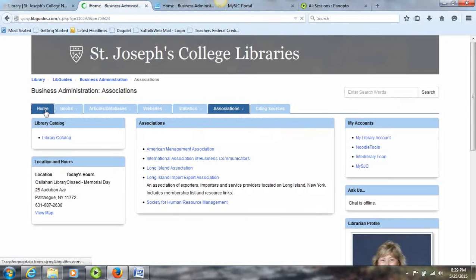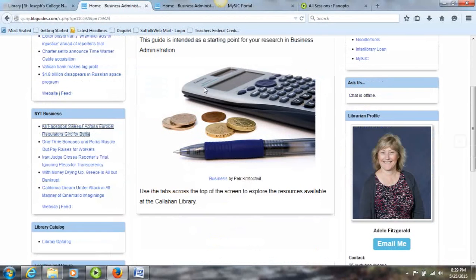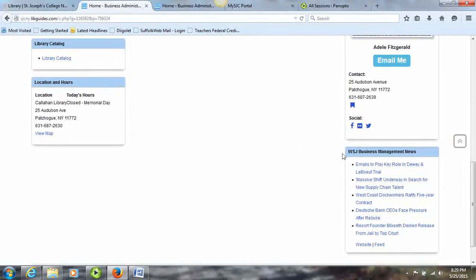So now let's go to the home page of the guide again. There are several RSS feeds from which you can find a lot of really up-to-date information: CNN Business News, New York Times Business, and if you scroll down to the right, you'll have the Wall Street Business Management News. This information is all right here for you and can be very helpful when you're in a time crunch, yet need to be up to date on information in the business world.